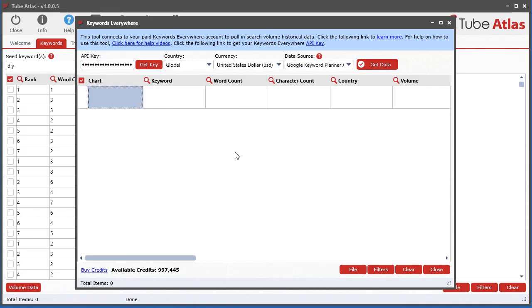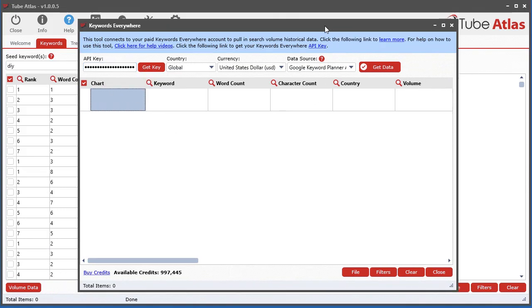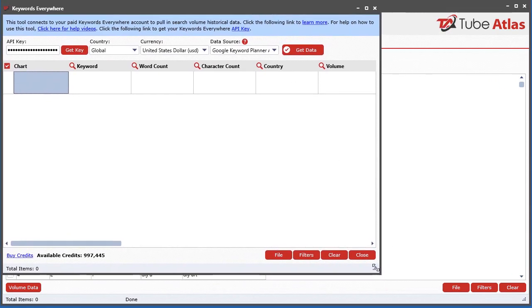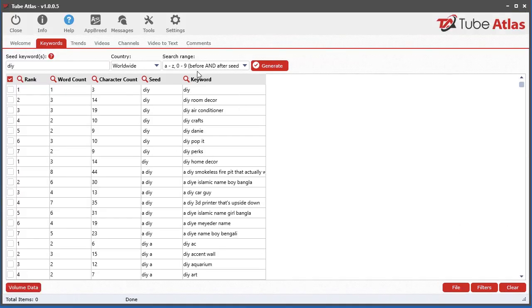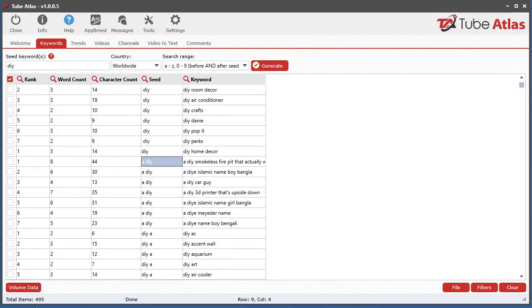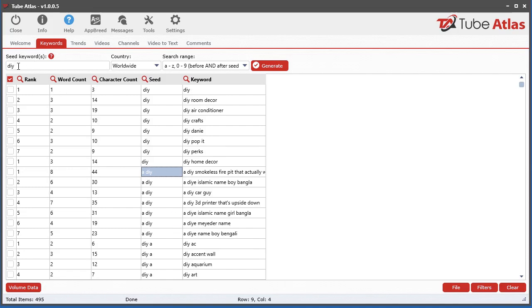And once you paste it in there, the software now is going to remember your key, so you don't have to keep pasting it in there all the time. And now it's good to go. So what I'll do, I'll just kind of make this a little bit bigger like that. I'm just going to close it out. And so I'm in the keywords tool here, and I just generated almost 500 keywords by starting with the seed keyword DIY. So what I'd like to do is now investigate these keywords using my Keywords Everywhere account.